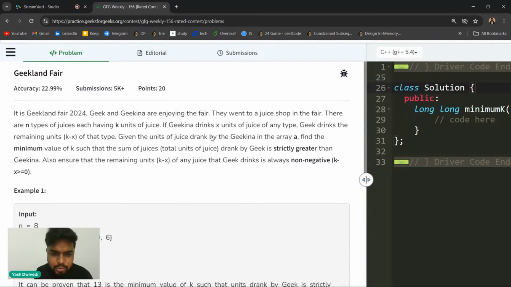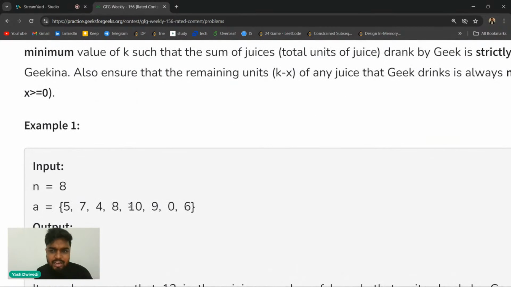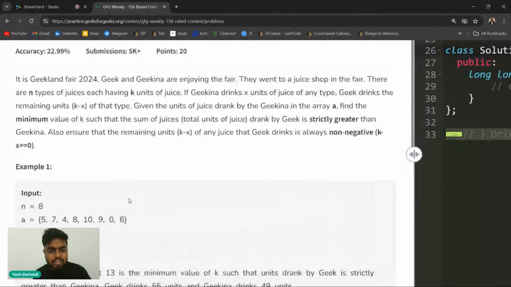So given the units of the juices drunk by Geekina in the array, what you have been given in this particular array is the amount of juice that Geekina has drunk. Whatever juices have been drunk by Geekina, that has been given in the array. You have to find the minimum value of k such that the total juice drunk by Geek is greater than that of Geekina.